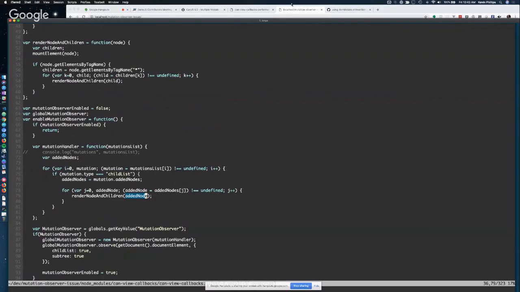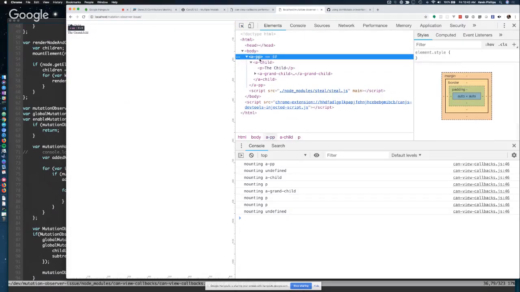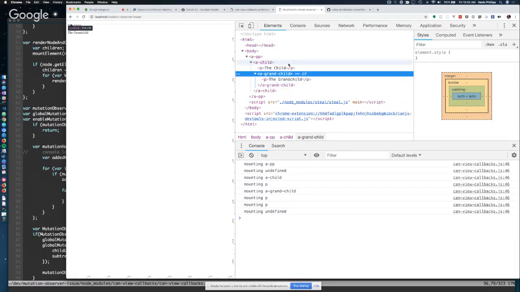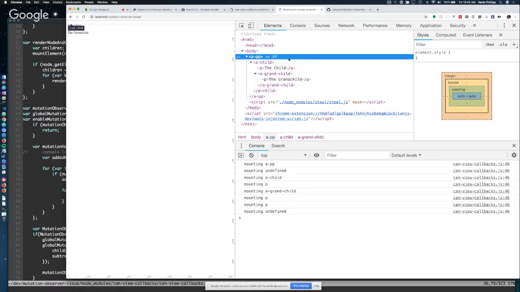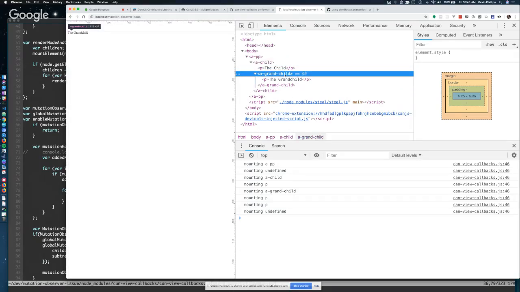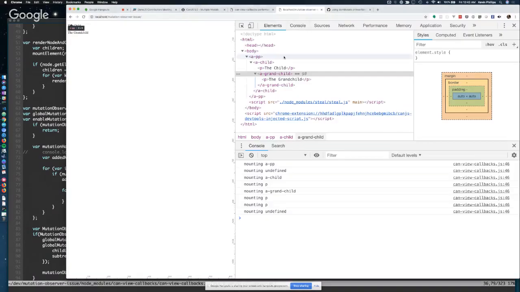This is a much smaller example: I have an app, and that app has a child, and that child has a grandchild. This node gets added and that triggers a mutation. It renders its template, which adds this, and that adds a second mutation, and that renders its children, which adds this, which adds a third. And this mutation observer gets kicked off 3 times.